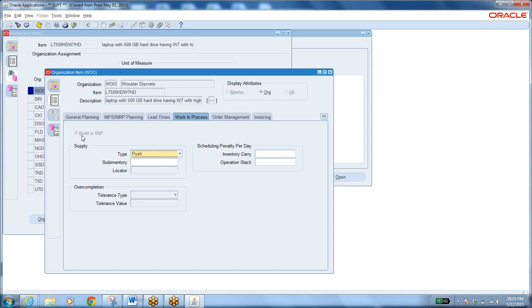For Gujarat, it is a manufactured item. That means manufacturing attributes are to be enabled. For Hyderabad, it is a purchased item, so manufacturing should be disabled for Hyderabad, and purchasing should be disabled for this particular organization which has shipped. So that is the reason.